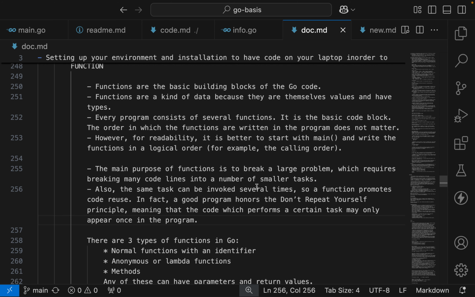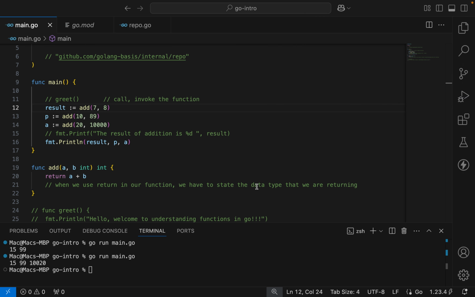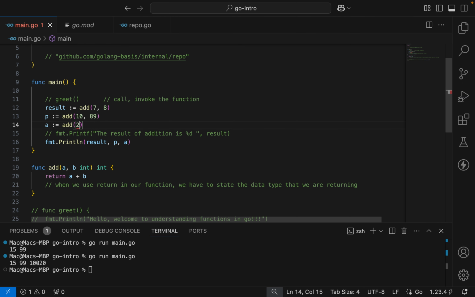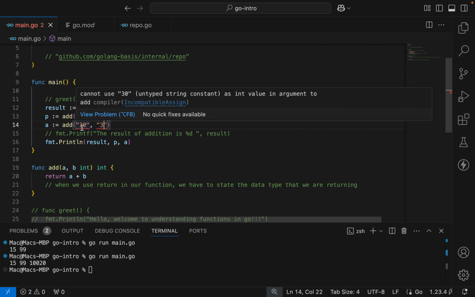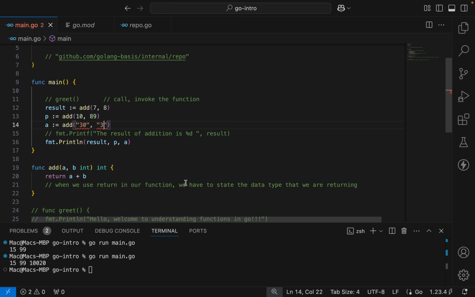All right. So I also mentioned the order of the function. So quickly, before I leave this list, let's say what we have here is a string. Let me just do string 30, and then let's just do string 10. We can even see that I'm already getting an error. There's a red line already saying cannot use 30 as type string. We cannot use string because what it is expecting is an integer, not a string.